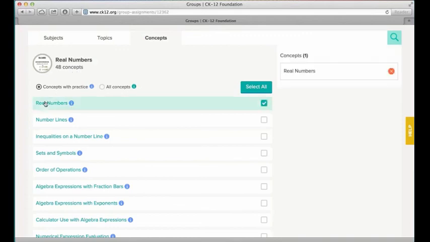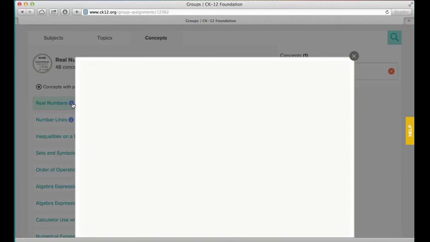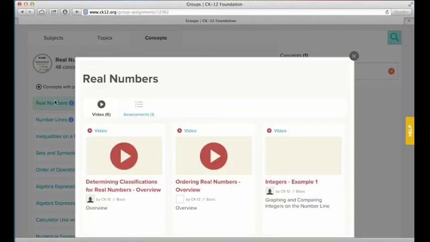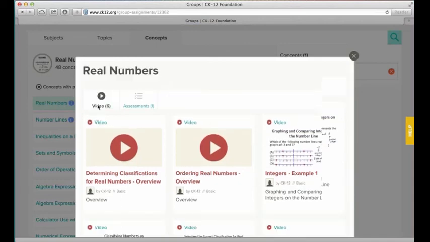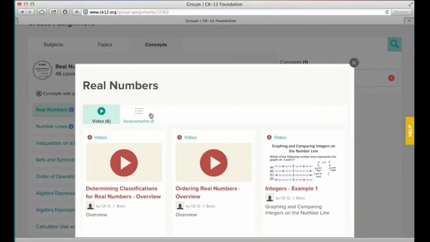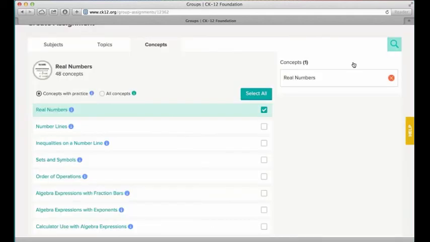Clicking on any of the titles will place a checkbox on that far right to indicate I will add this concept to the assignment I'm building. Selecting the I or information icon will present a preview for me as the educator, so I can see all the different types of content that's available. In this example, you see we have a number of videos and assessments. In other cases, you might see the read content, you might see flashcards, real-world applications, etc. So that's what we provide.